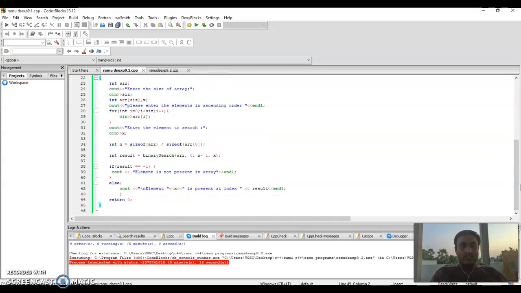int n is equal to sizeof array 0. Int result is equal to binarySearch(array, 0, n - 1, x). If result is equal to -1, cout element is not present in array, else cout element x is present at index result. Return 0. And let's run the program.